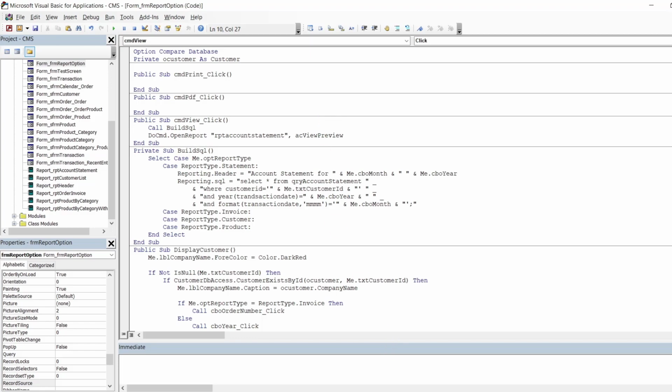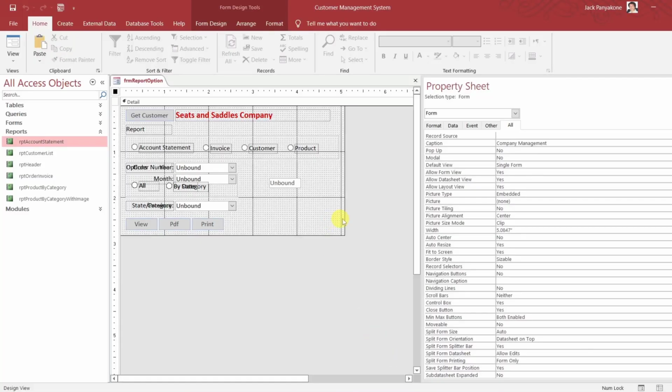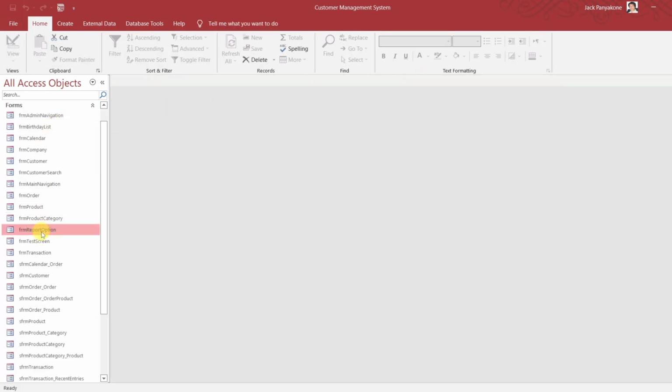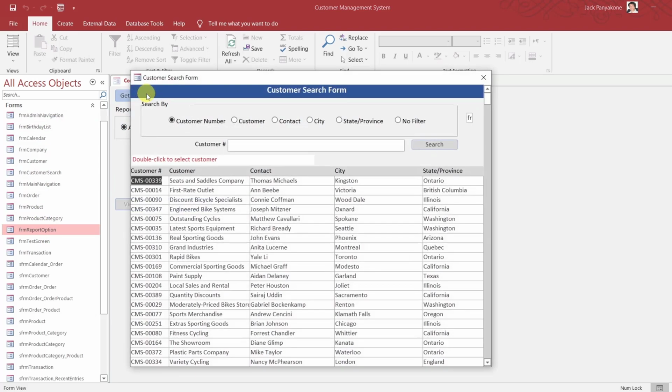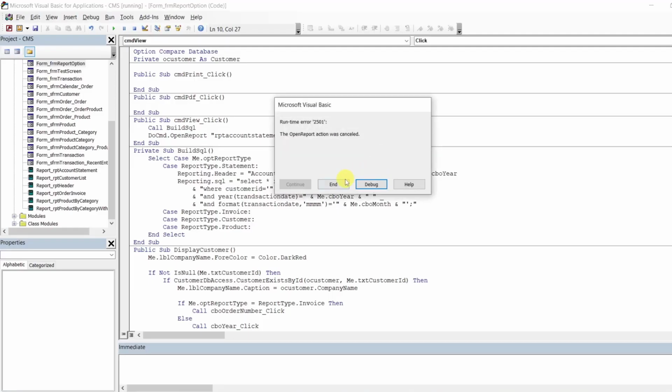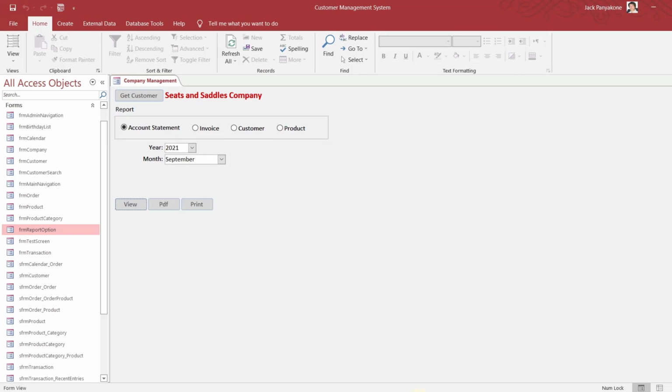Control S. Fingers crossed. Hopefully it works. Let's take a look. First one, view. Did we spell it wrong? Oh yeah, we did. See that, we're missing an S. That's all right. Sometimes we know what we're doing. We're missing an S.